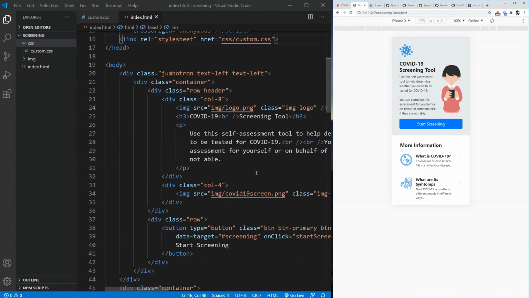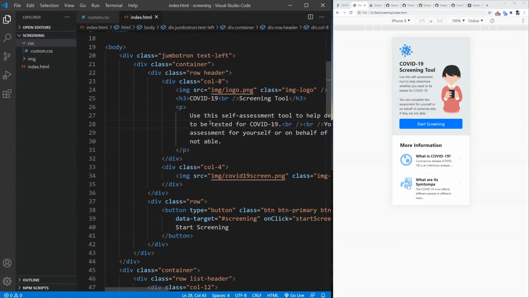In the code, it's pretty straightforward that there is a container. We can remove this. There is a container over here, then there is a row which I have called a header, and this whole part I have called a header, and within it I have a column 8. So this part is column 8, and this part is column 4. Under it is basically the logo, and then you have certain headings, and then obviously a p element.